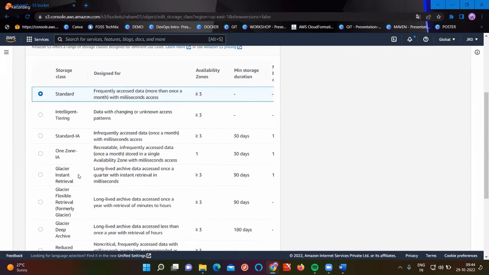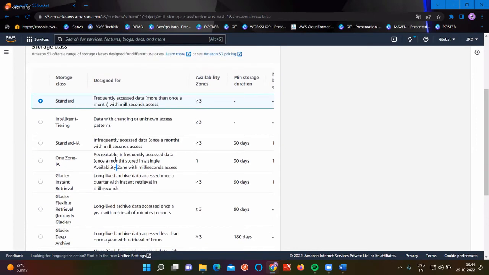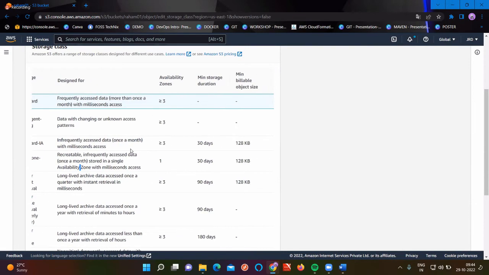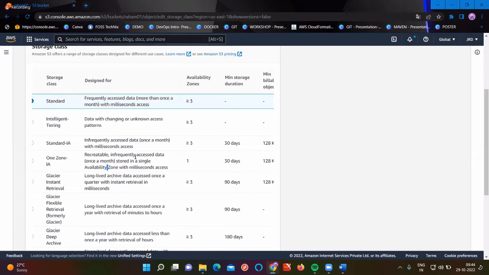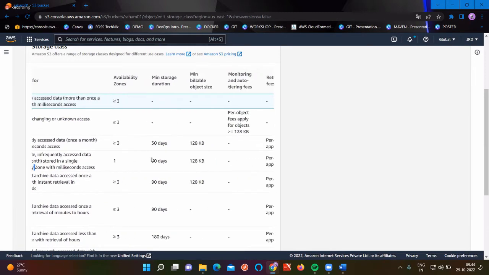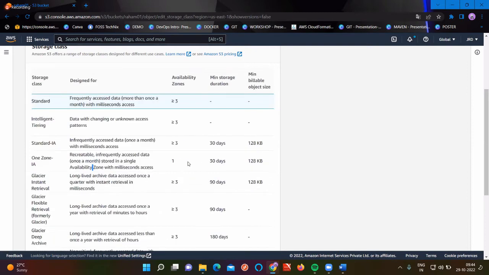Next, One Zone IA. One Zone IA means re-creatable infrequent access data, accessed once in a month, stored in a single availability zone. So the difference between Standard IA and One Zone IA is that both work for the same purpose, accessing once in a month. But the availability zone for Standard IA is greater than or equal to 3, while for One Zone it is only one availability zone. Days are 30, and again all the things are the same for One Zone IA.